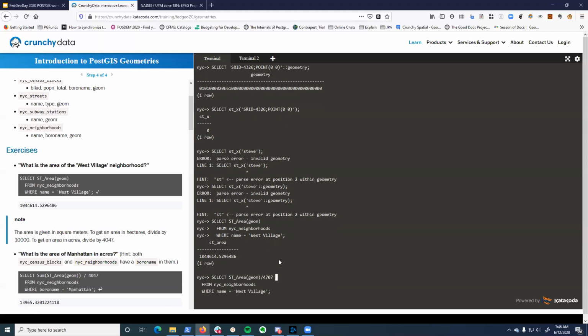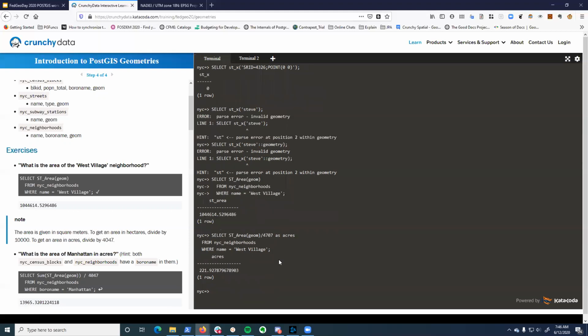4047. And then if we wanted the column name, rather than ST area, which is not very helpful, we could say as acres. So return the name, give me back this thing and call it acres, right? And now you'll see it says acres. So the West Village is 221 acres.